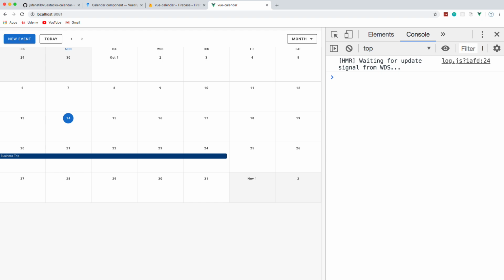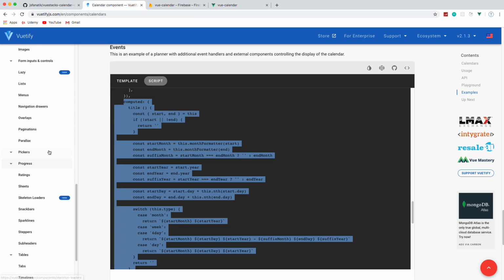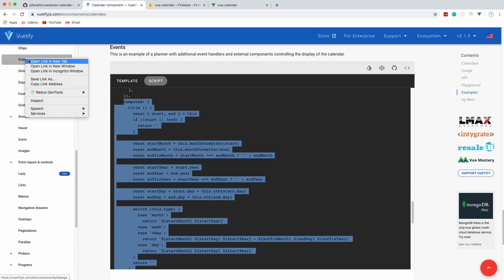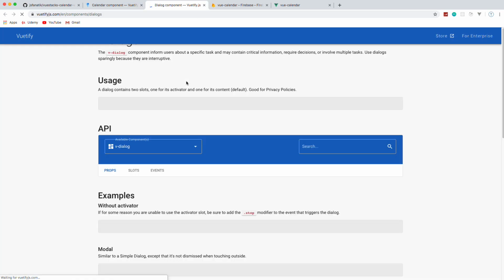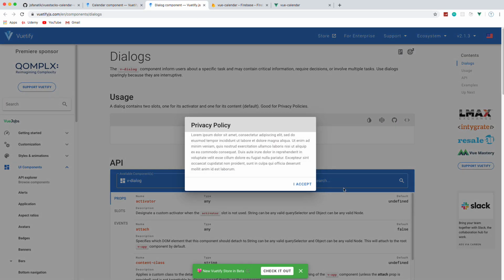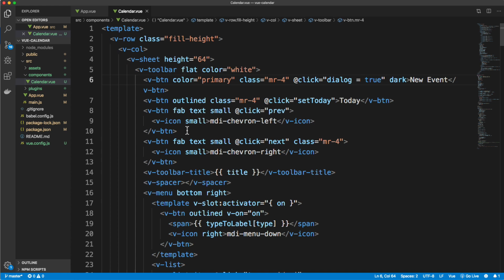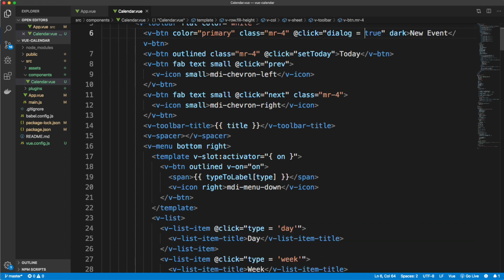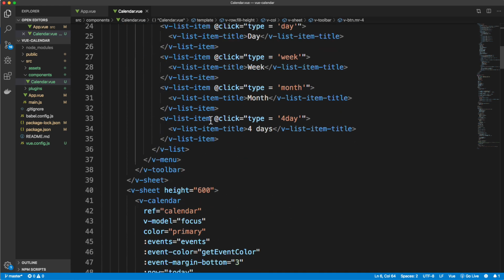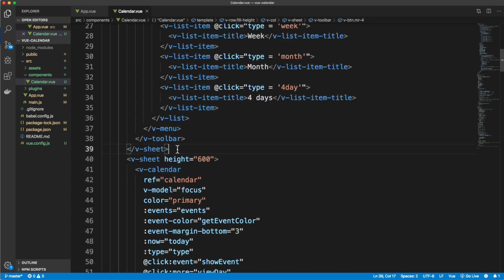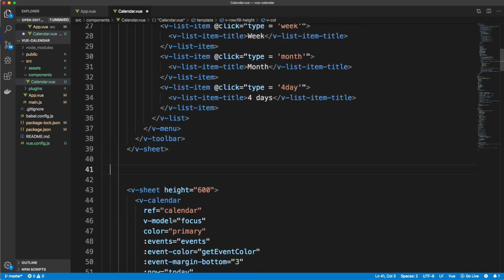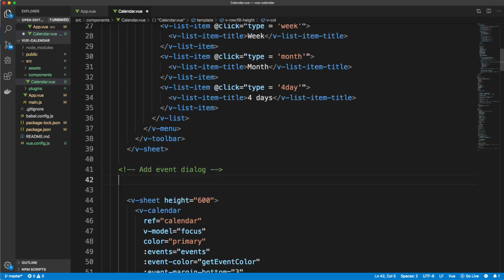But what we want to do is create a V-Dialog component. And if you go to the docs here and you look at dialogs, okay, so it's going to be something like this, and I want it to be a form where we can add a new event. All right, so back here, let's go right under the toolbar sheet. So the toolbar ends here and the sheet ends here. And let's put in, let's say, add event dialog.